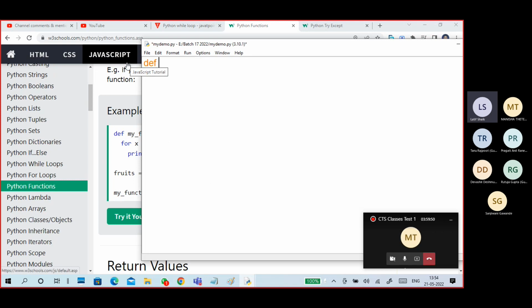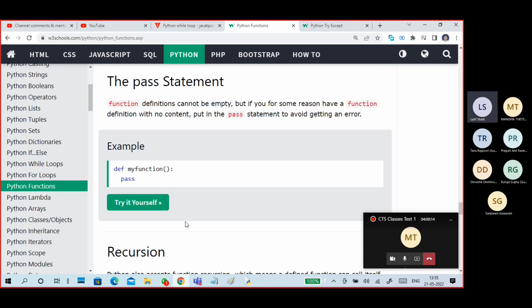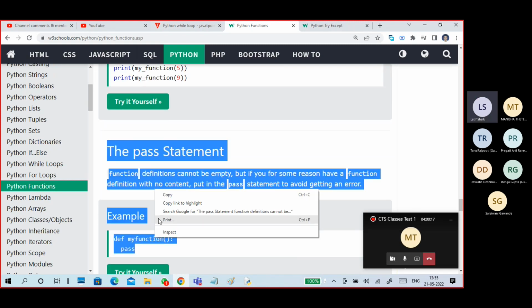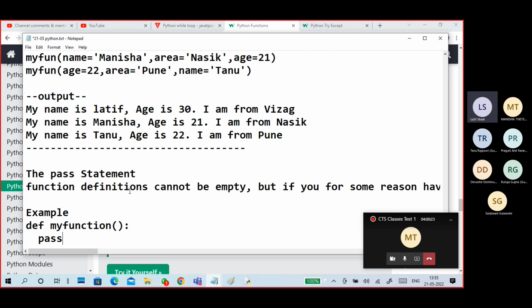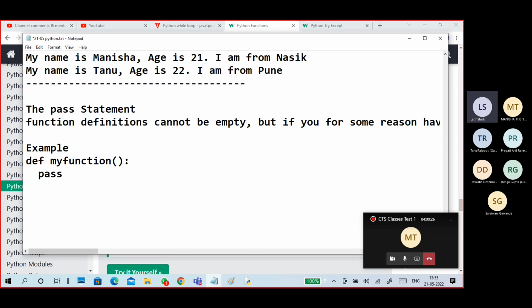Define anything, like my function. First of all, I don't know what program I am planning now, so I put a pass. That is pass. So this is the pass statement. You don't know what to do, so you put the pass statement. When you don't know what to do, you will implement it later, then we will come back to this place. That is called a pass statement.